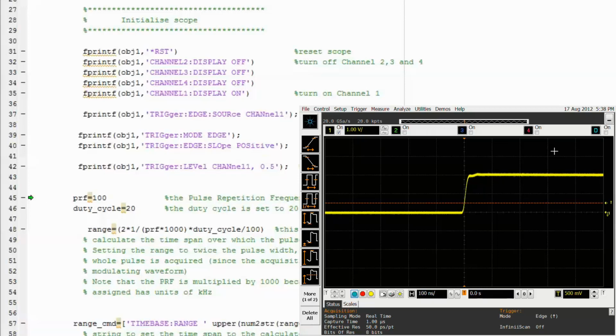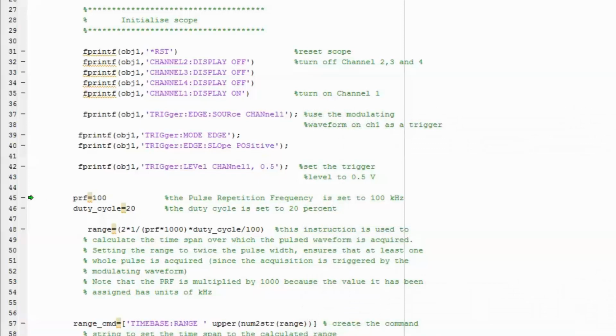The next thing that we need to do is set up the scope so that we can see at least one whole pulse on the display. The way to do this is to use the pulse repetition frequency and the duty cycle of a modulating square wave and then calculate a range for the x-axis which ensures that at least one pulse will be displayed. So our modulating square wave has got a pulse repetition frequency of 100 kHz, which is something that I've decided to set the pulse generator to.